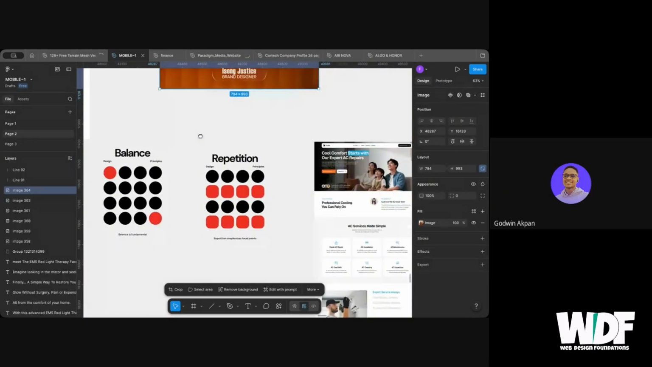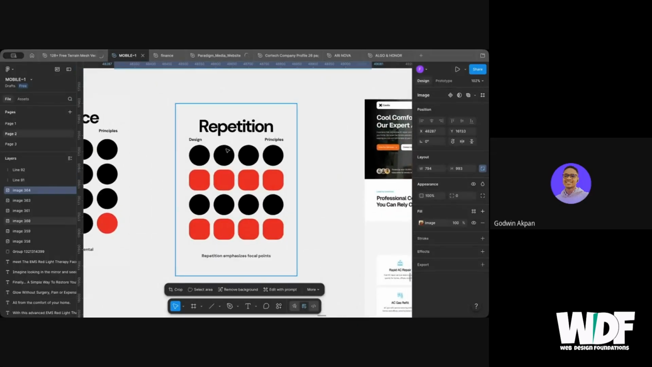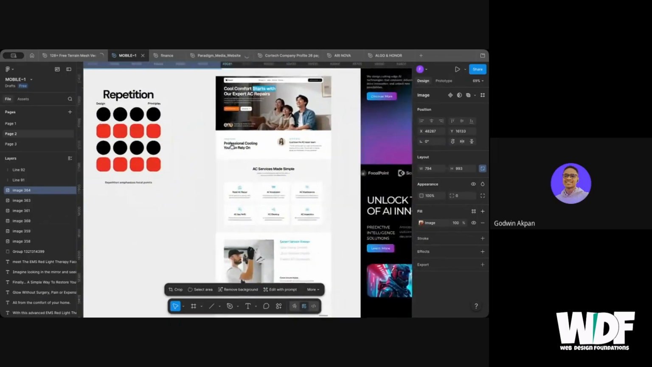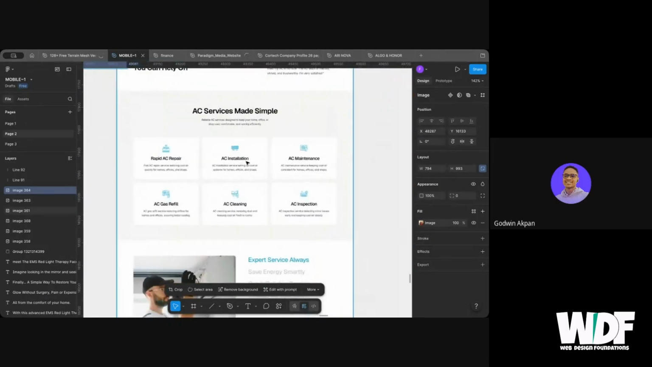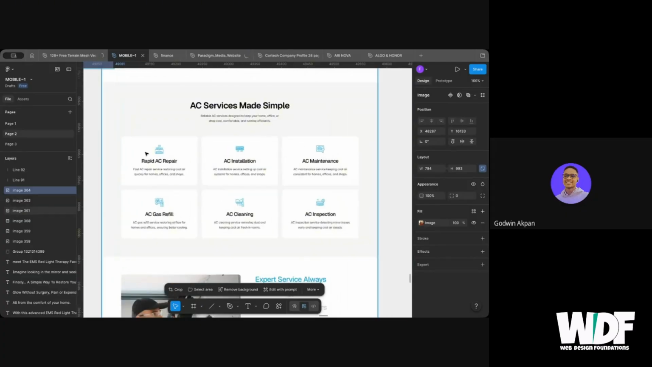Now, look at it here again. Repetition. Do you get? 4 red, 4 black, 4 red, 4 black. So let me see. In real practice, this is how repetition works. The one I showed you was just an example, a dummy, but this one is a real example in a real website. The way these divs, this is a grid actually. The ones we start building, 1, 2, 3, 1, 2, 3, 4, 5, 6.